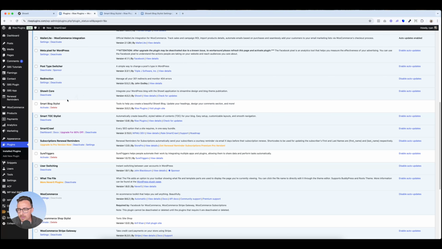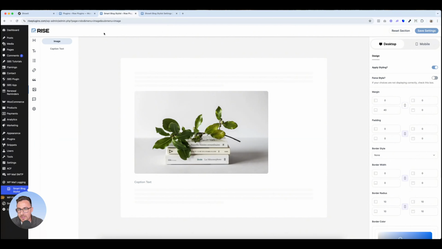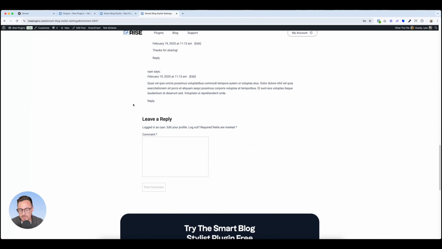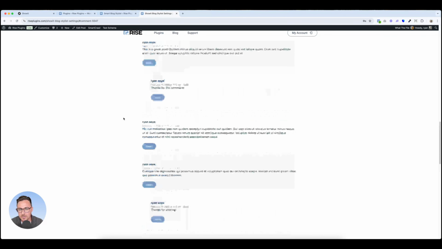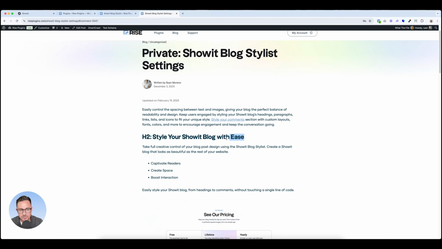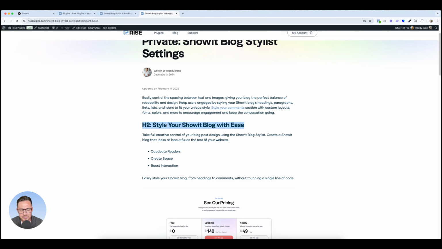Now, if I go back to plugins and click on activate, and then I go back to this, I've already set all my styles here. So I'll go over that in a second. But now if I refresh, here's the comment section. Here's the quote, which looks a lot better. The H2s, I obviously use the same font, but I just made them a little bit smaller.